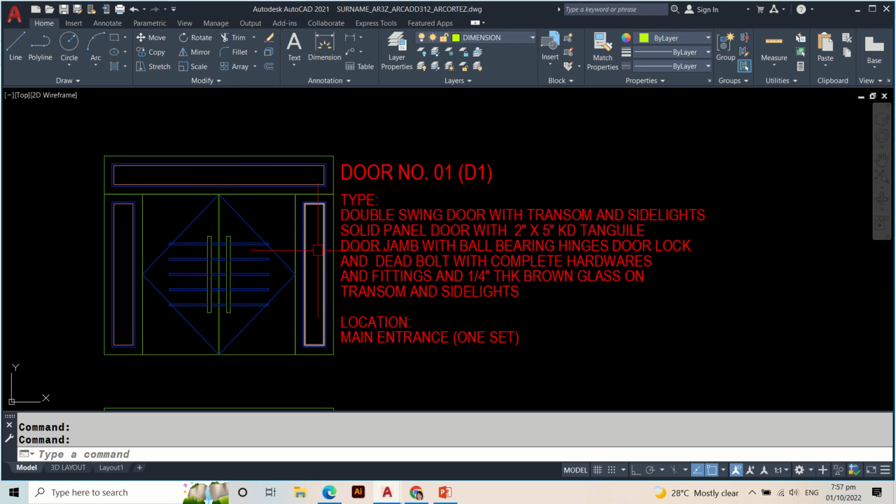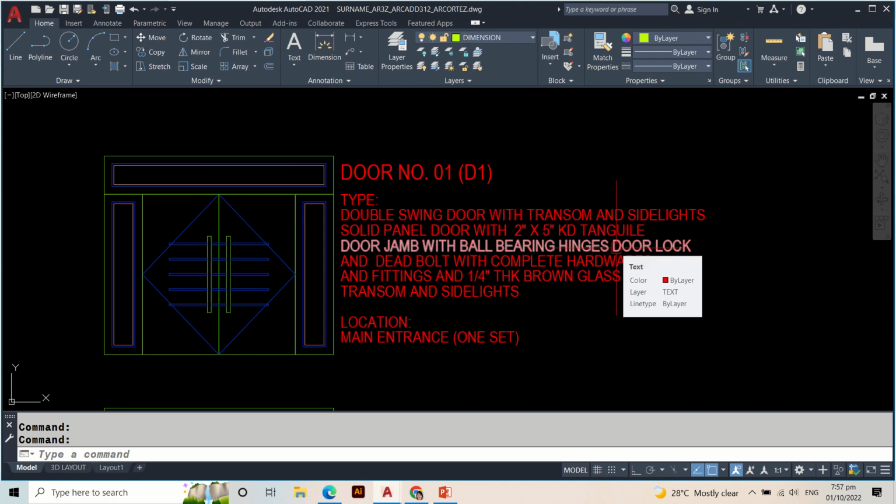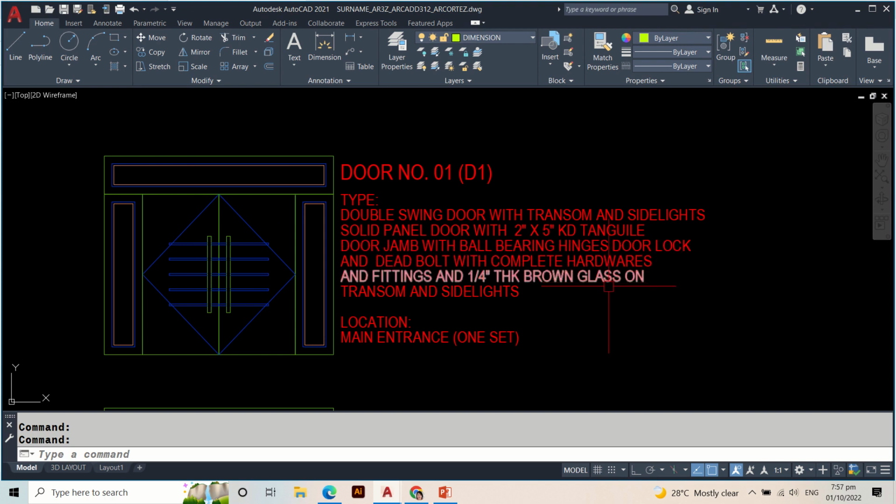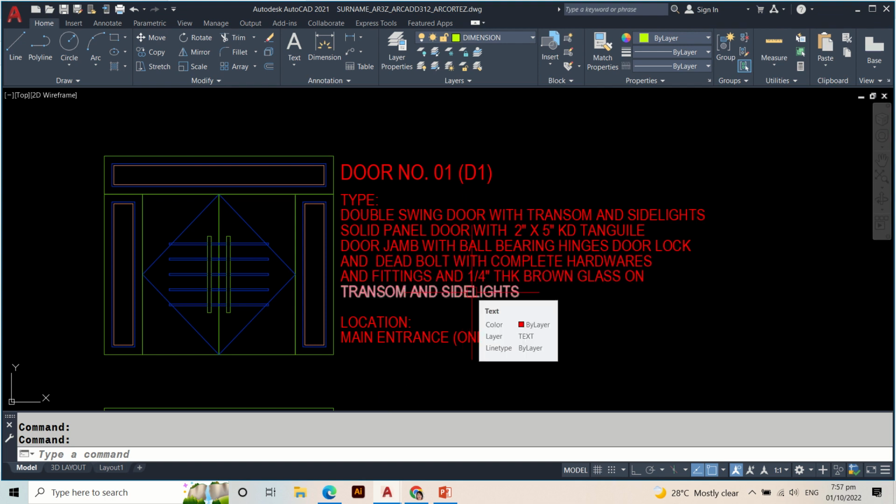And for decorative purposes. So, solid po yung dalawang door. Okay? So, they also have the door jamb and the other specs of hardwares. Okay? And the type of glass that were used. And location po niya nasa main entrance. Ilang set siya? One set lang po. Okay? You can copy my specifications here. You can also have your own.